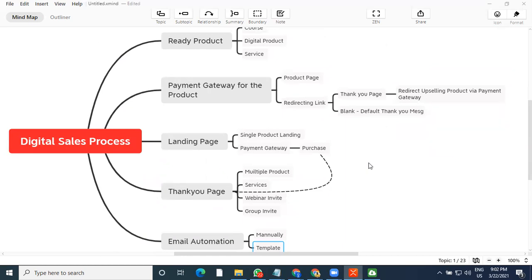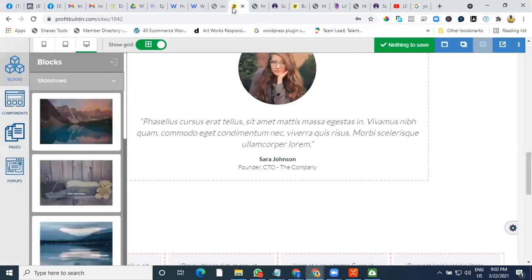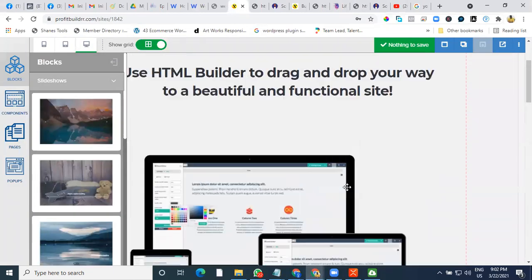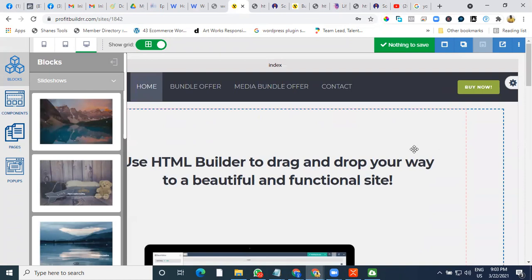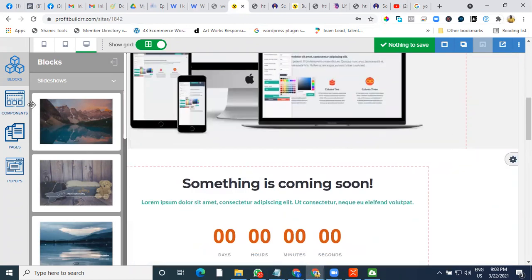Okay. So try to explore the tools which I have given. I've shown you live how they can be used, how you can create your landing page, your sales page, or your thank you page. Also, you can work it out.